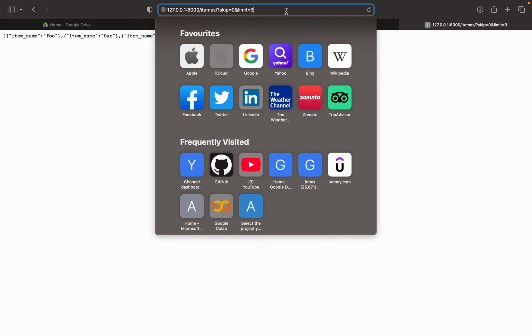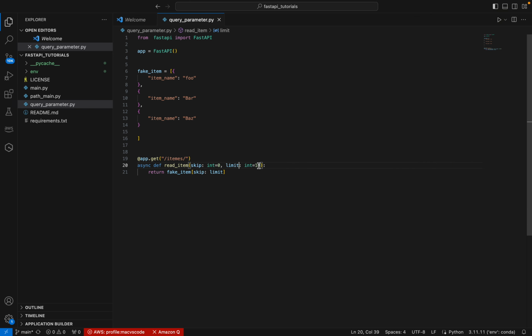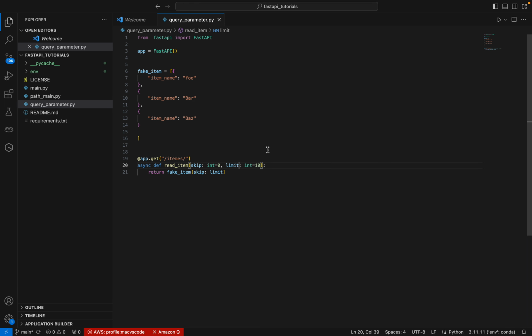And see, if I am not passing anything, if I am only passing the skip, then the limit will automatically be selected as 10, because we set it as 10 here, right? By default we set it as 10. Okay, so to make it mandatory, let me try one thing. Let me remove this and make it an int only.